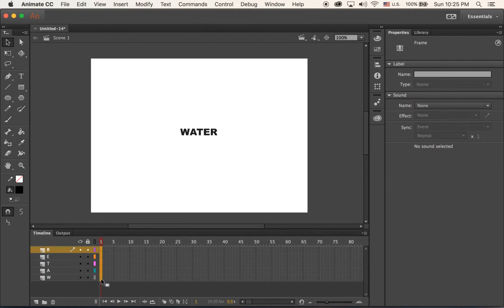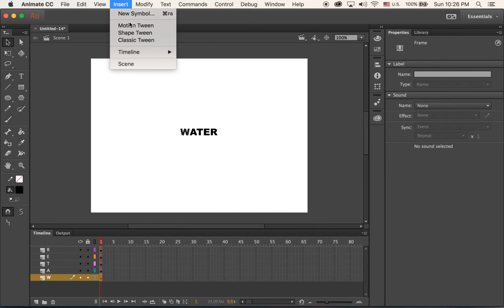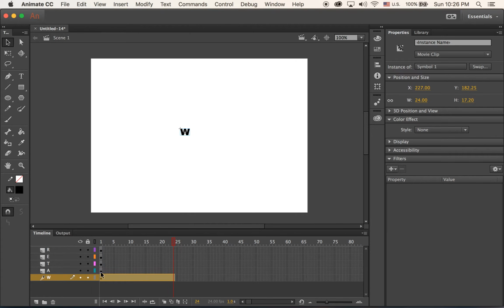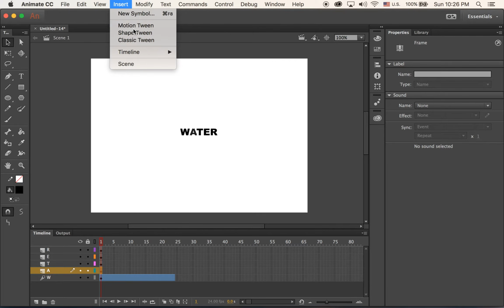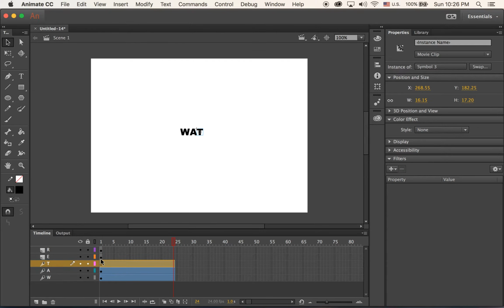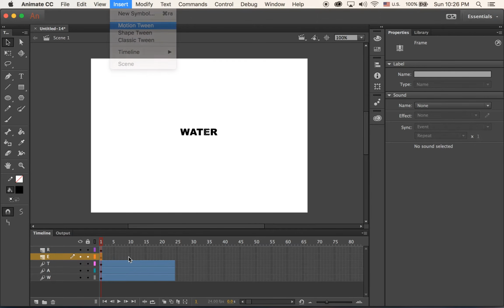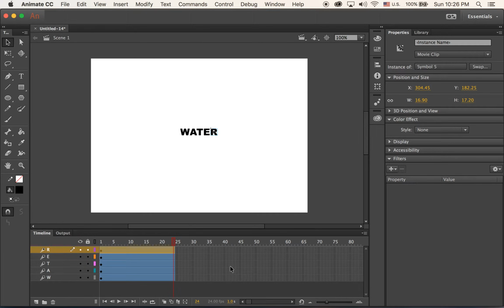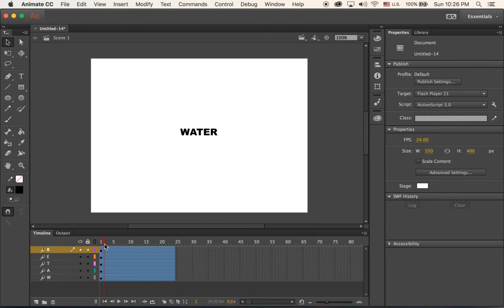So this is what we have. Since this is a motion tween, we're going to repeat the same steps, same routines. Make sure you select the first keyframe of each letter, each layer. Insert motion tween. Next letter, insert motion tween. Next letter, insert motion tween. Repeat the same steps. Insert motion tween. Okay. So now we have a departure of each letter, but we don't have a destination yet.